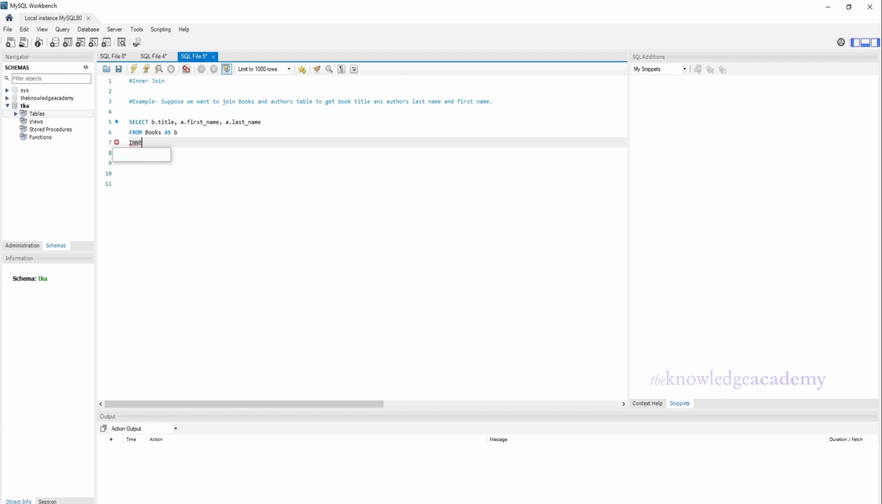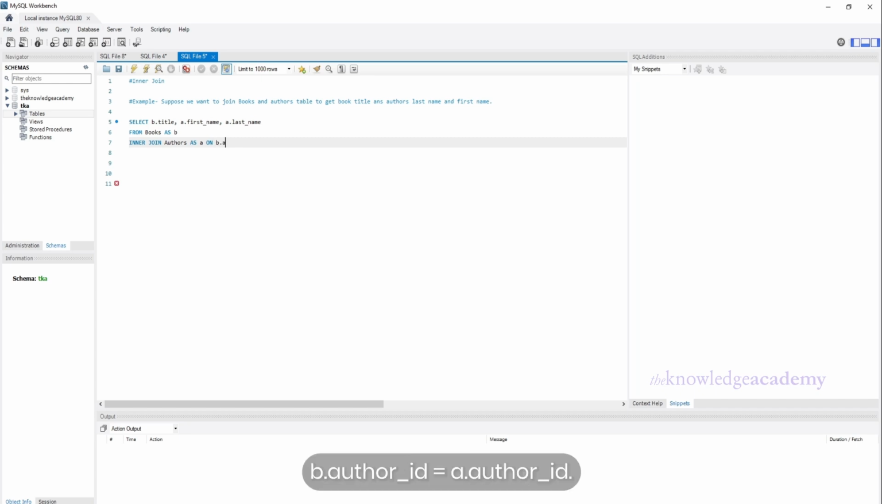Then we will write inner join and give the name of the table with which we are joining the other table. Here it is authors table, give an alias to this table as well. Here we are taking it as A. Now write on and specify the columns of both the tables on which you are joining. Here it's b.author ID equal to a.author ID.